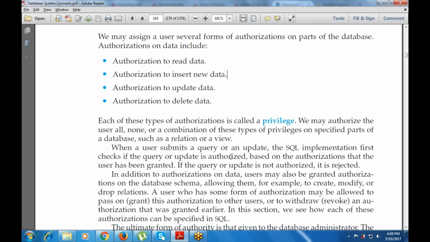In addition to the authorizations on the data, users may also be granted authorization on the database schemas that allows them to create, modify, or drop the relation. Drop means delete the relation. The whole relation is deleted from the database, but not the database itself. Only the table is deleted.